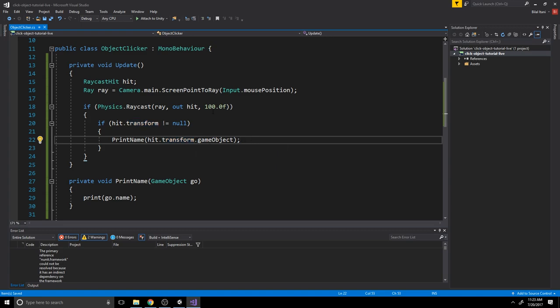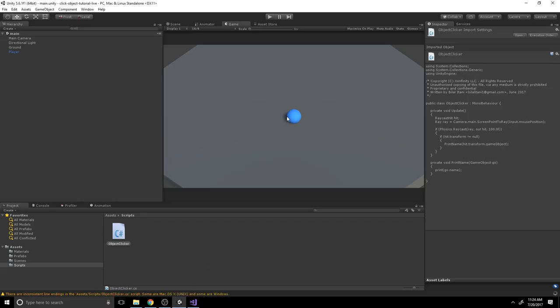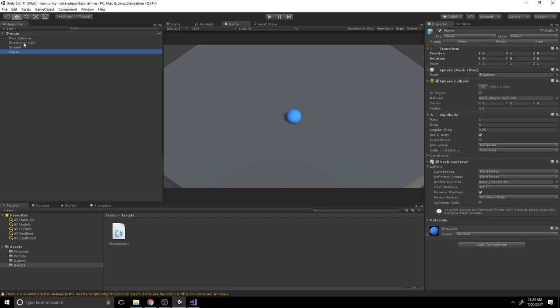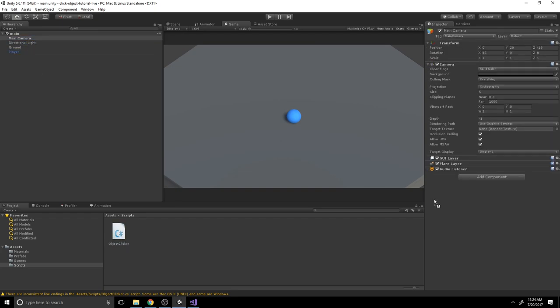Okay, so now let's go ahead and attach this to any object, actually. And let's see if we can print the name of this ball here, which is called the player. So I'll go ahead and attach this to the main camera for now, as we don't have any empty that we need to worry about. And I'll hit play.